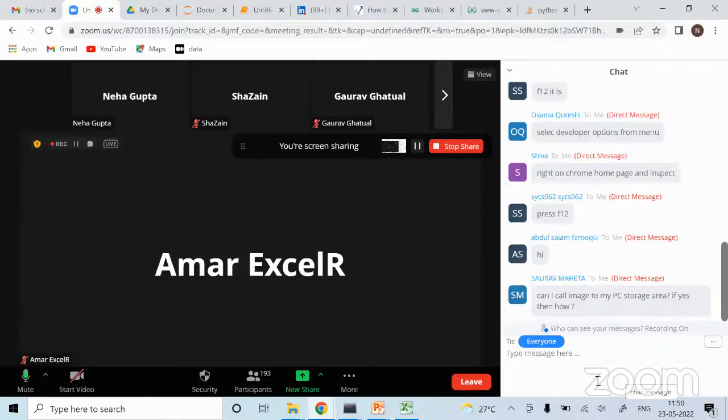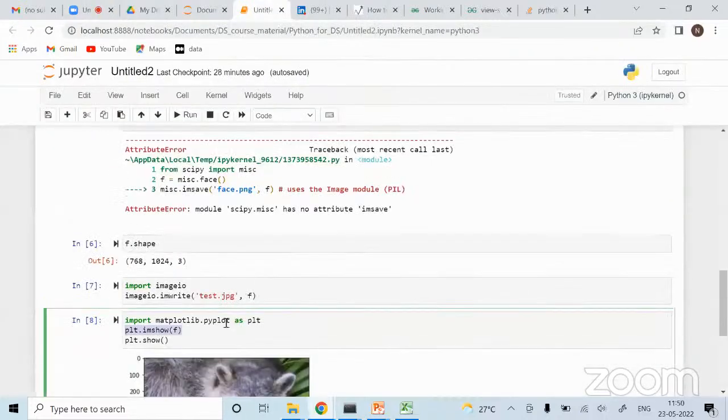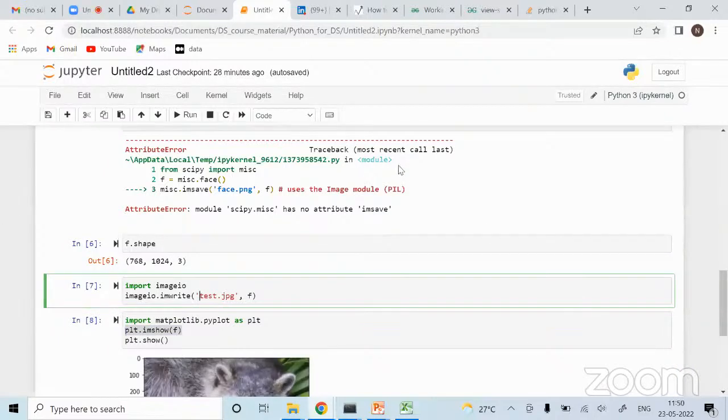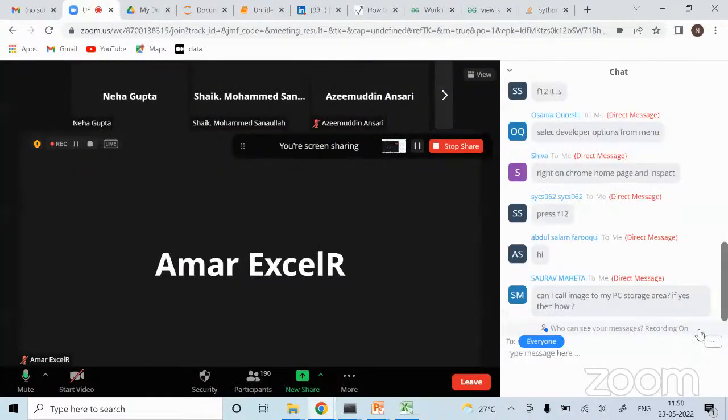Somebody ask a question. Can I call an image to my PC storage area? I'm not sure what you mean. I just showed you how to store it in your system. If you are referring to some other folder, yes, you can. All you have to do is give a file name with that. Here, I gave this file name, right? You have to give the entire file path where you want to save. So that's C users, your folder name, or wherever you want to save it, just give that full path over here and then it will save it there. If that's what you were asking.